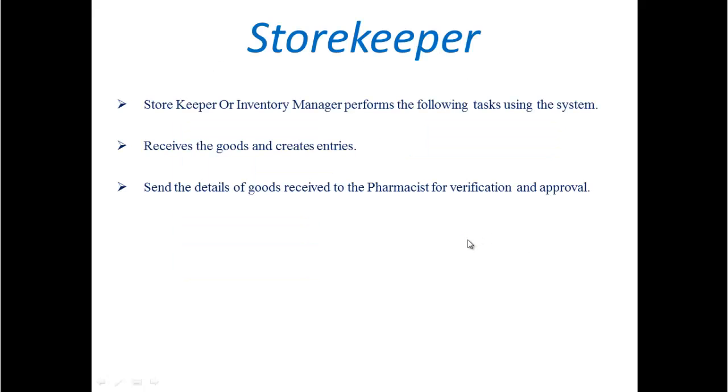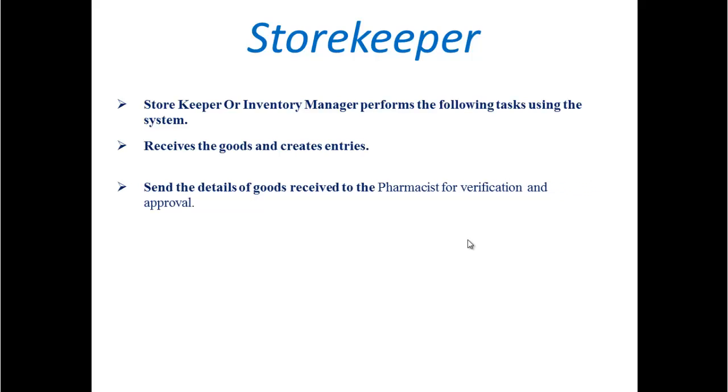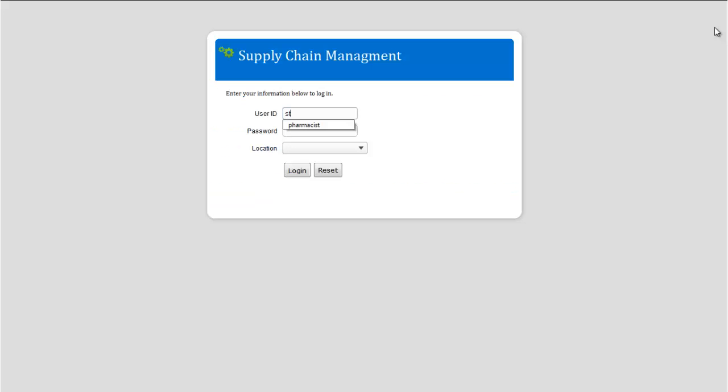Storekeeper or Inventory Manager. Storekeeper or Inventory Manager performs the following tasks using the system: receives the goods and creates entries, sends the details of goods received to the pharmacist for verification and approval. Let's log in by using Storekeeper credentials.